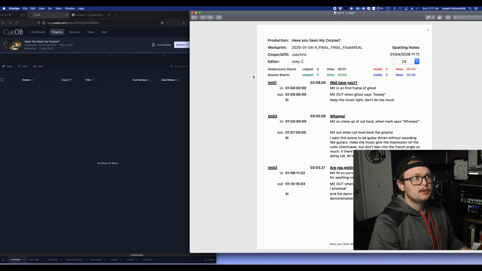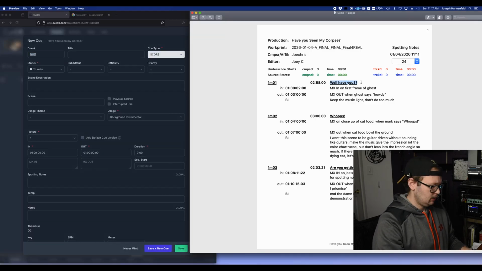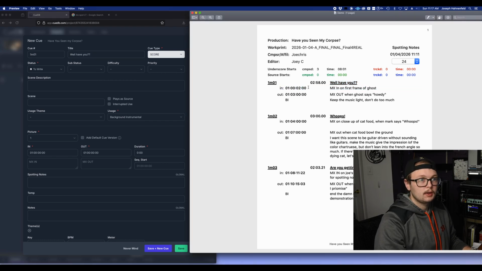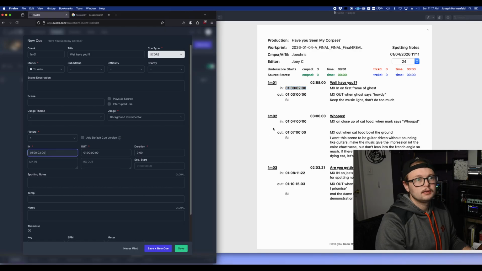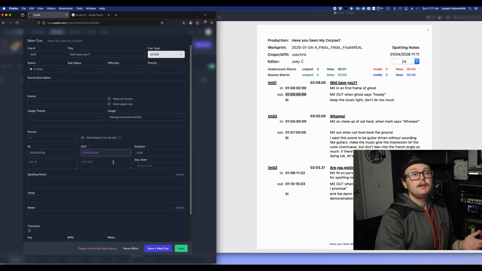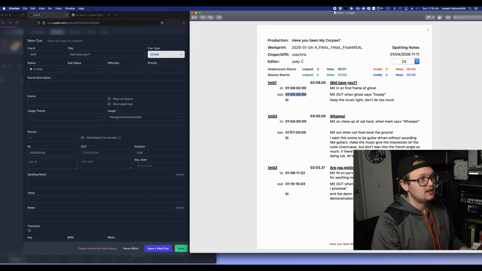Now, if I were to do this normally, I'd do new cue, I'd copy, paste, copy, paste, copy, paste. Now you can see how this gets a little annoying to do if you're doing, I don't know, 67 cues, which is a bit of a pain.